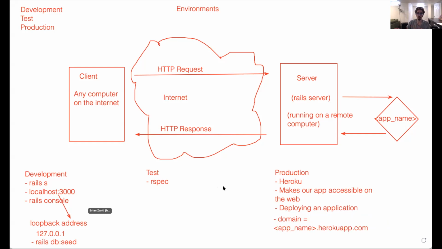So now we've gotten rid of localhost. We're not doing a loopback. Now we have a real live domain name that someone can type into their web browser, and that will be routed through the internet and find our server over here. So that domain kind of acts like an address. I could say this server is running on a remote computer and it's identified by appname.herokuapp.com.